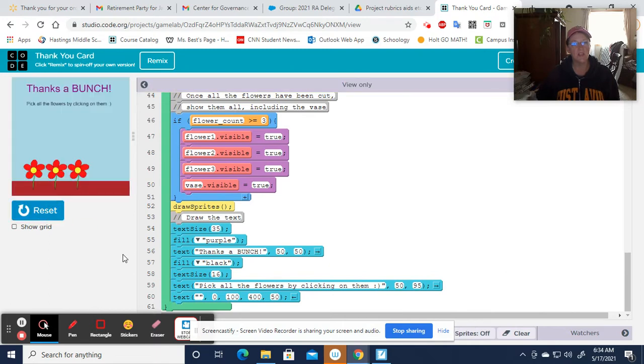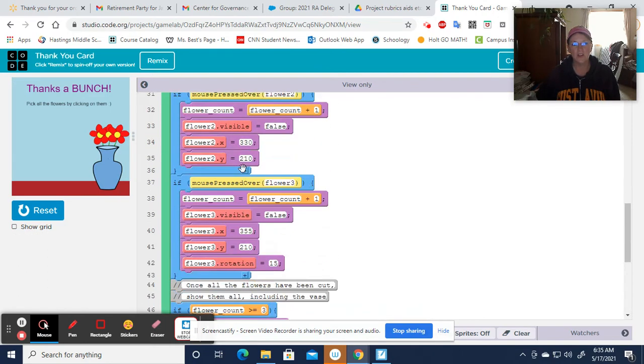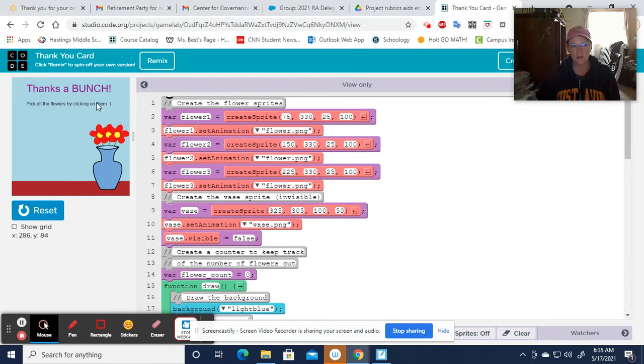So let's see what's happening. Notice the text gives instructions. It says, pick all the flowers by clicking on them. So if I click on this one, click on that one, click on this one. Oh, and then it's kind of like it picked the flowers and then put them all in the vase. Interesting. You can see how this is using visible. There's something we haven't seen before. Take a look at the code to see how this card works.